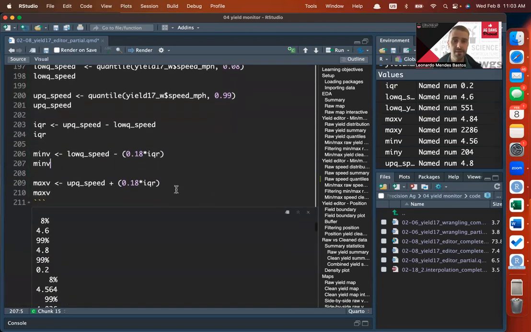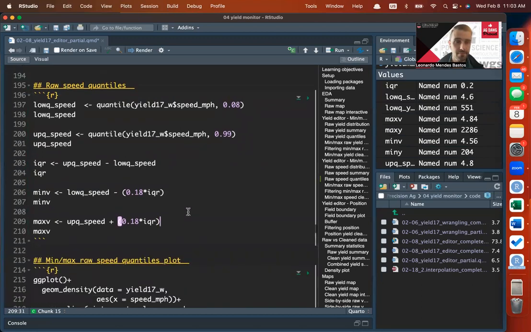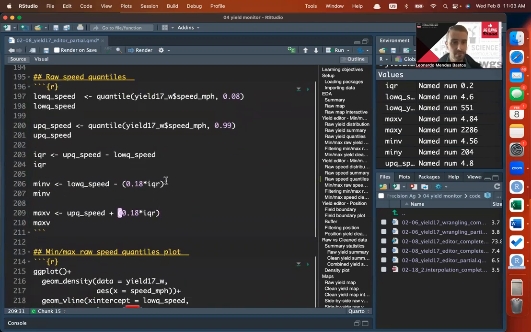Dr. Baston, it won't mess us up with the IQR for the speed and IQR for the yield having the same assigned name, will it? That's a great point. I have not even thought about it when I was making this, but yes, it will. And here's a great case for why I don't like to save objects in between our sessions.